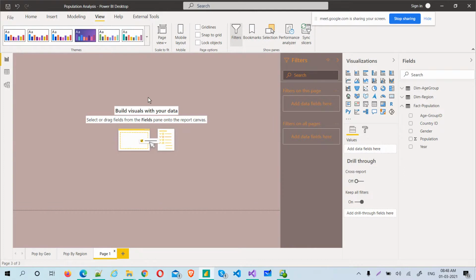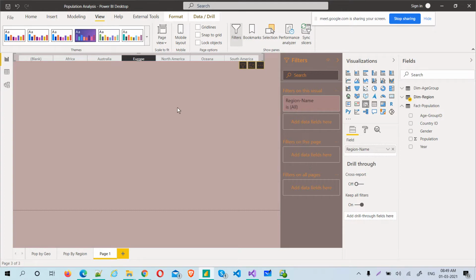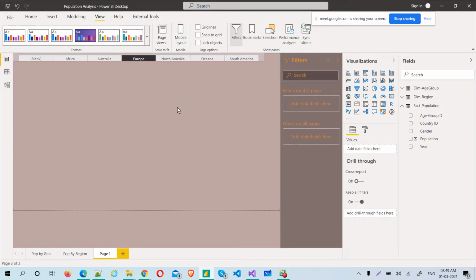If I paste here, it will show a pop-up, sync visuals. Guys, this is one of the most important in real time. Sync visuals. If I sync, what will happen? If I don't sync, what will happen? For now I don't want to sync. And this time I would like to create two more visuals. One is a tree map visual.